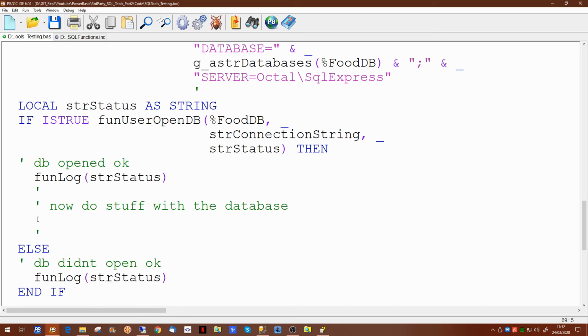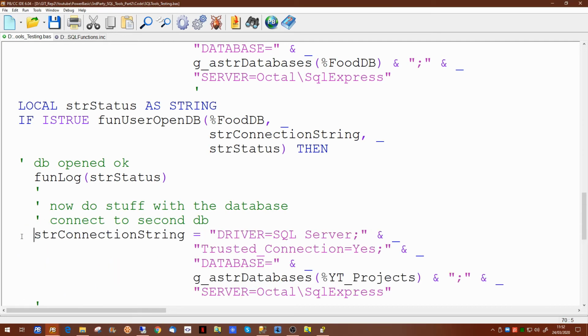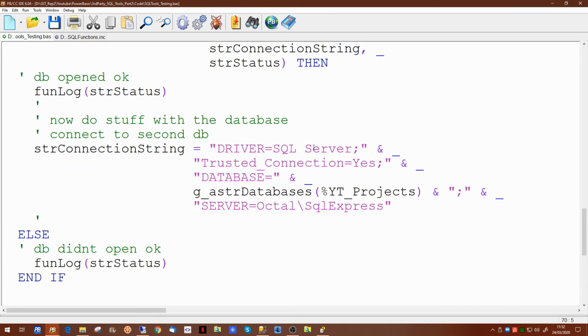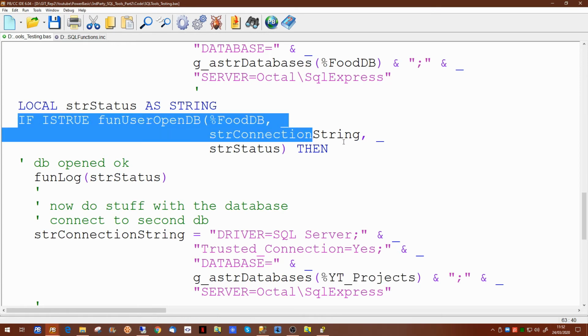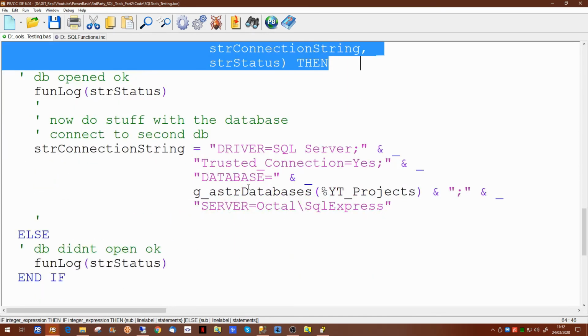So if we prepare a connection string, in this case, again, it's still going to be a SQL Server database. It will still be a trusted connection, although depending on your own personal databases, it could be a named user and password. And in this case, we're connecting to the second database, which in this case is the YouTube projects database. So again, we'll want to do exactly the same as we did before. We want to test to see if the database has been opened successfully.